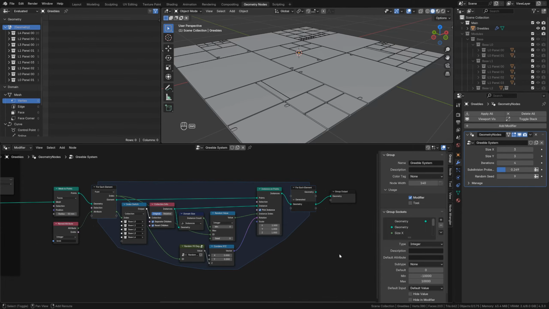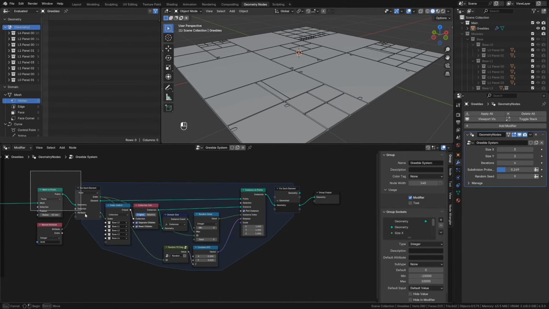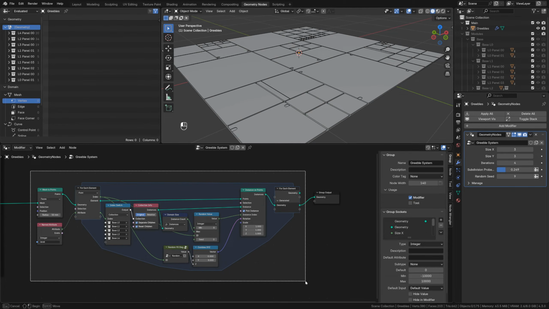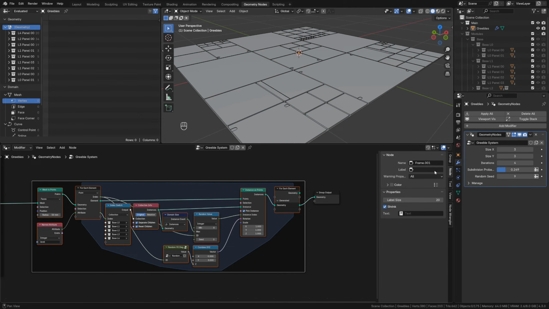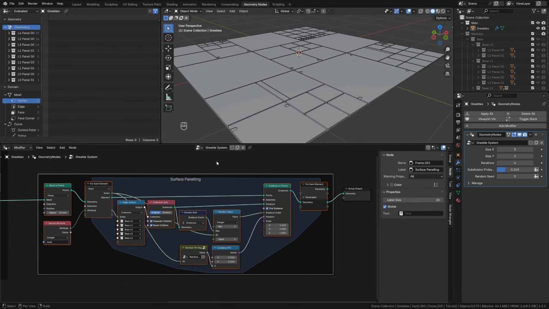Finally, let's just do a little bit of cleanup here. All of these nodes that we've worked on here up to the end of the for each element, we can now press Ctrl J, join into a frame, and I'm going to click on the node information here and call this surface paneling. That just keeps us nice and tidy so that we know what functions we're dealing with here in this group.